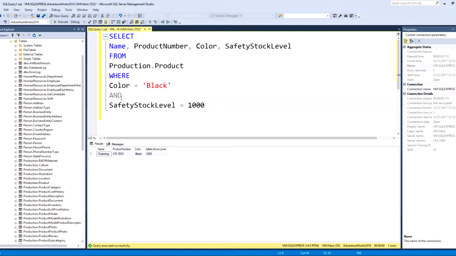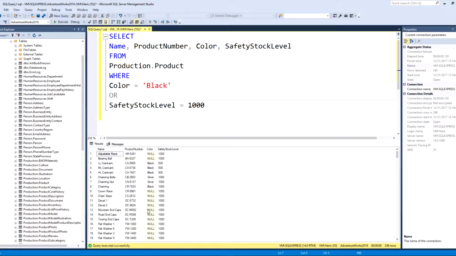But let's say we wanted to know all products where the color is black or the safety stock level is 1,000. We could simply type in OR, and of course I would expect to see a lot more results now. And there you have it. So again, these are all the products that are either of color black or have the safety stock level of 1,000. So yeah, this pretty much covers the very basic, fundamental understanding of a select statement.